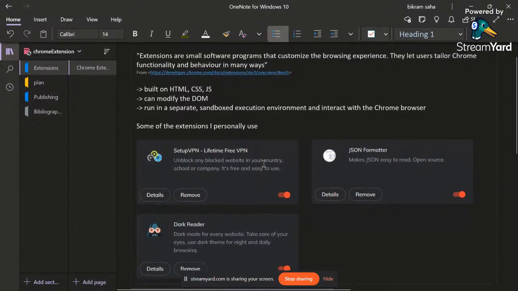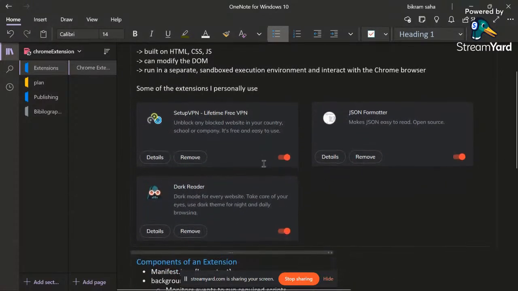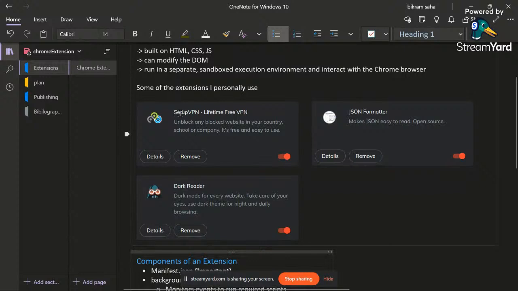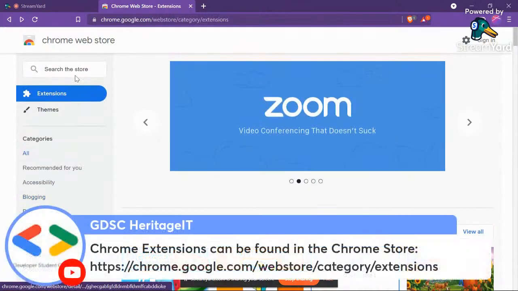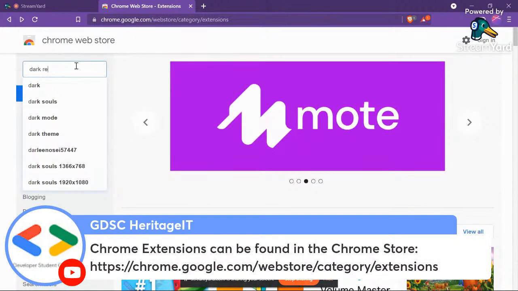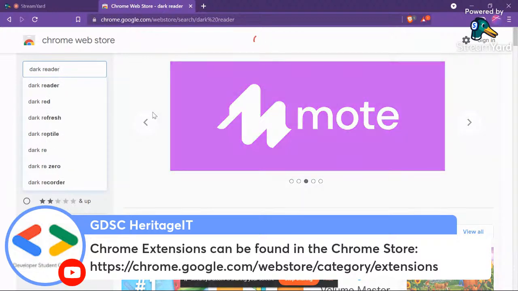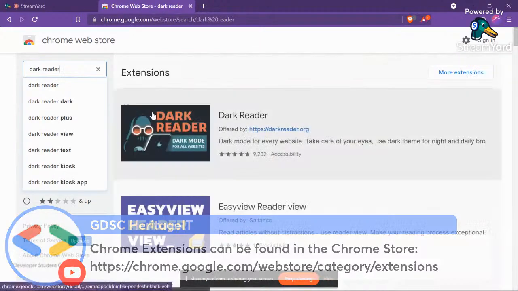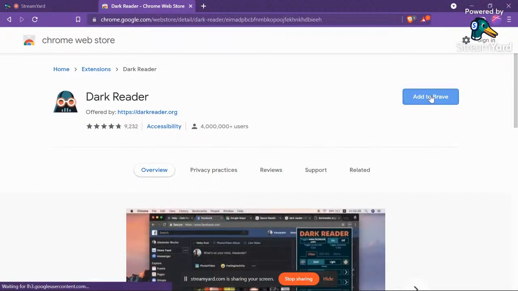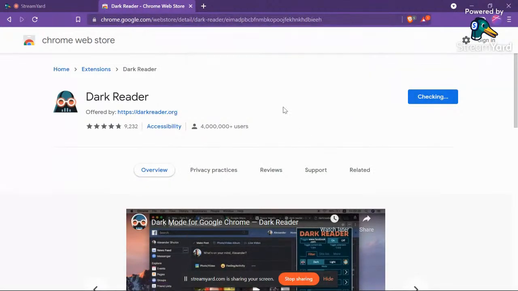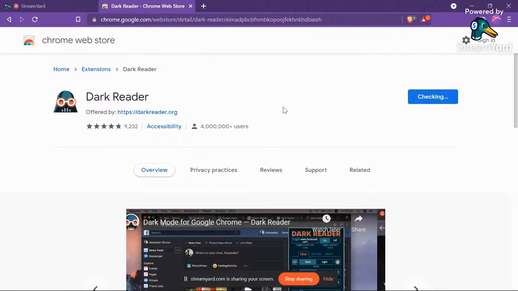And moreover, if I am to tell you what extensions I personally use, as you can see, I generally use Setup VPN, which is an awesome extension for setting up a VPN. Then JSON Formatter and Dark Reader. Let's visit one of them, the Dark Reader one. I personally like this extension because I'm a fan of dark mode. Like every other developer, I enjoy using things in dark mode.